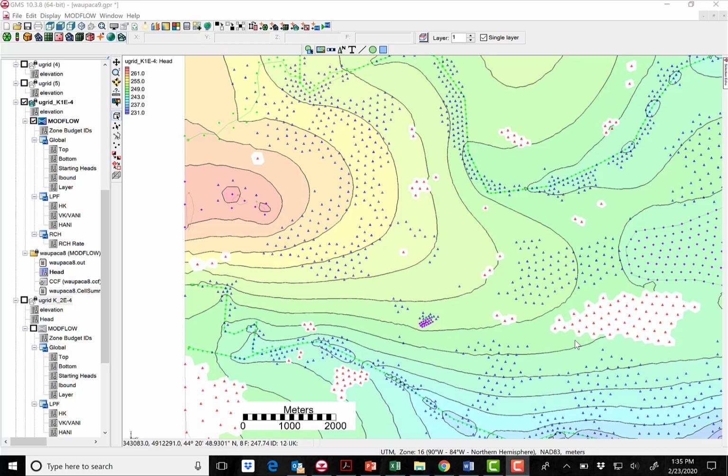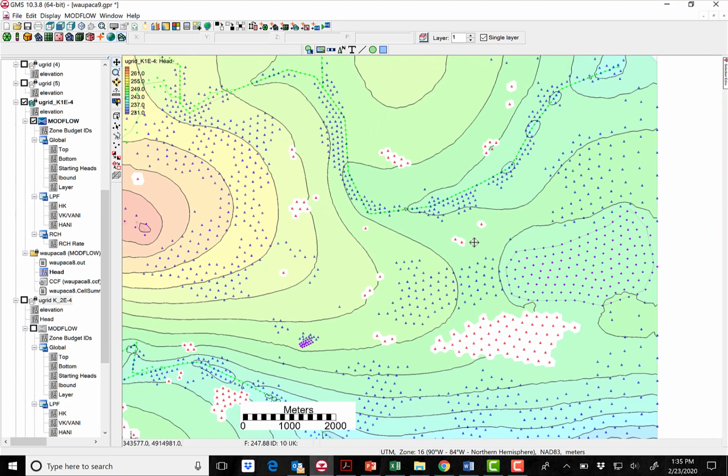This lake over here is also gaining. This hydraulic head here is higher than the head of the pond, so we have water flowing into this pond from these sides, and this head right here is also just a little bit higher than the hydraulic head in the pond.